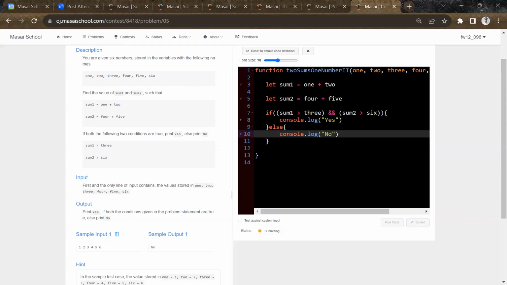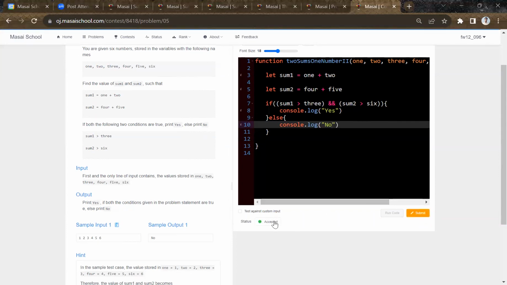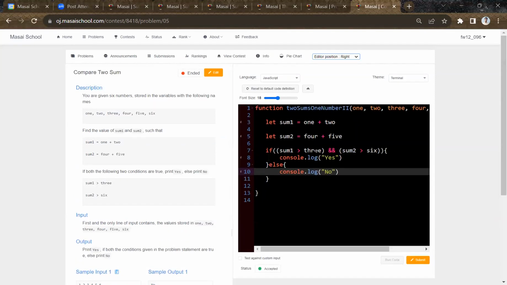Right, and I can run it. That's fine. It was easy, right? Everyone okay? Clear, right? No issue in logical operators.